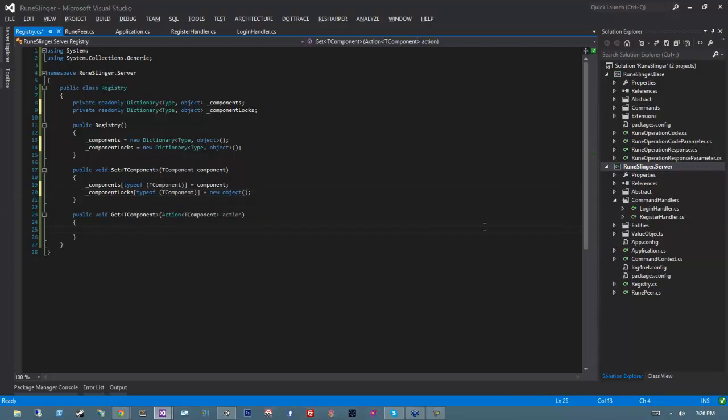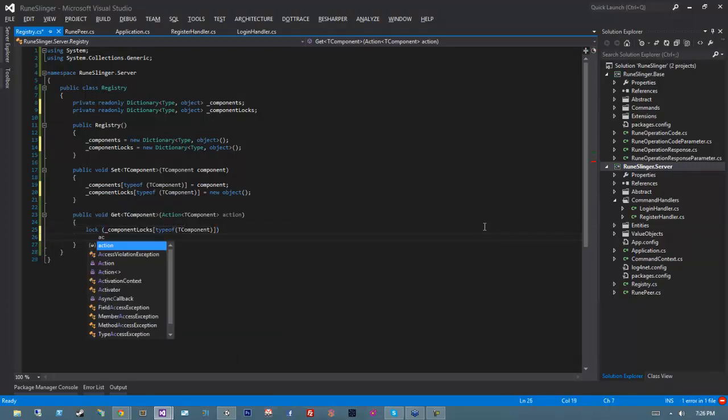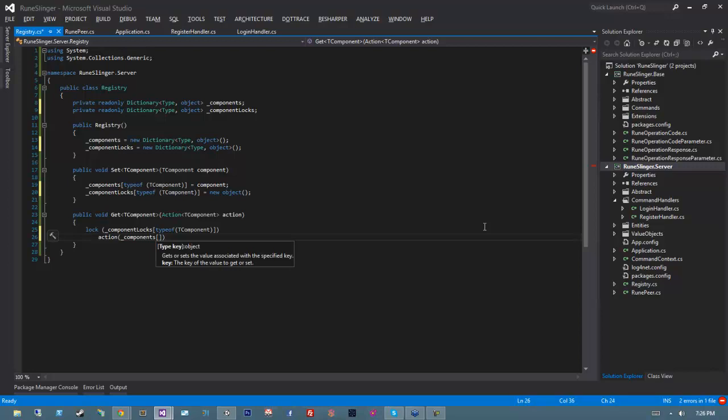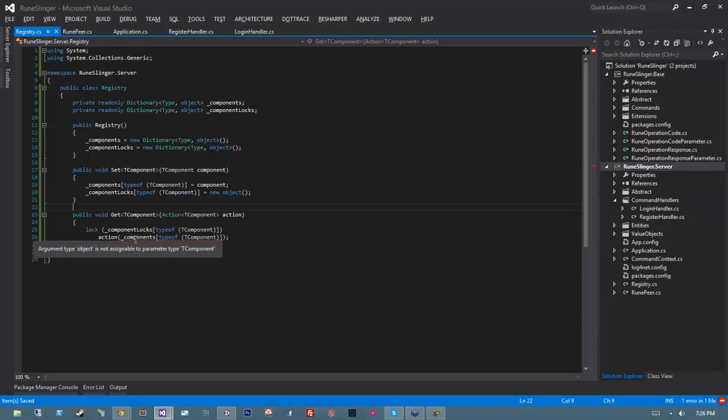Then for get, I'm going to say lock component locks at type of tComponent. Then I'm going to say action components get type of tComponent. Now you are yelling at me because I need to do a cast right here to tComponent. So what this code will do is lock our component to prevent multiple threads from accessing it. And then every single thing within this action will be locked. So again, a pessimistic locking strategy just because of the nature of this application and the fact that it will simplify our code.